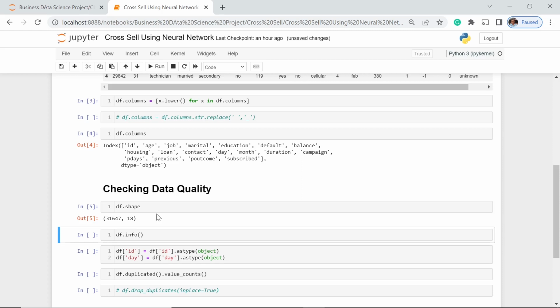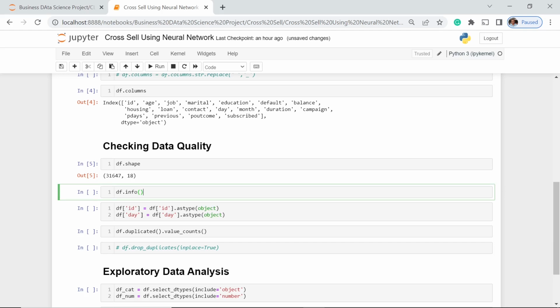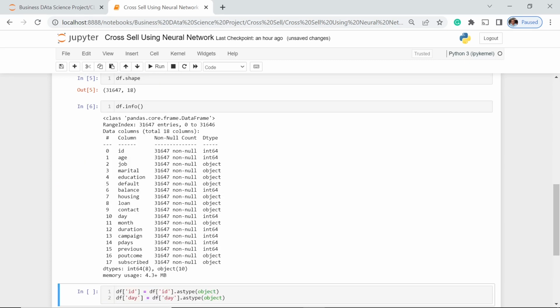In this case, we have 31,647 rows, and we have 18 features or columns. By executing df.info, we would be able to know if we have missing data, and also the type of data of each column. So let's execute this one and let's see. We have the ID, it is an integer. So something is really wrong in this case because the ID should be an object type because we are not going to do any calculation for the ID.